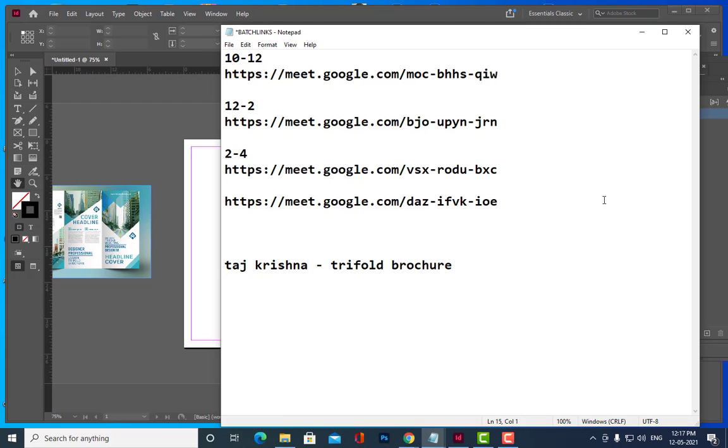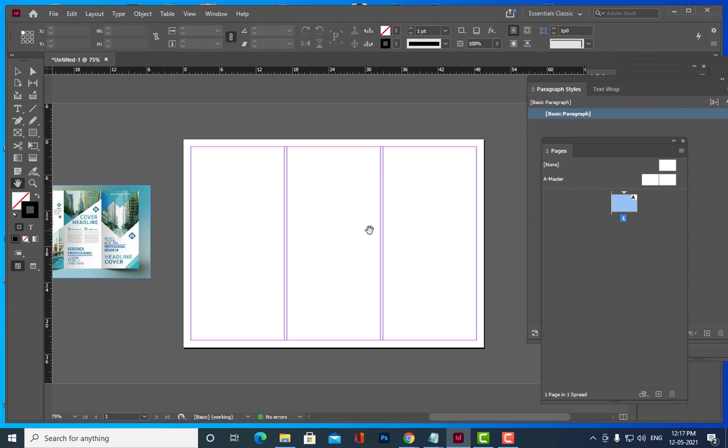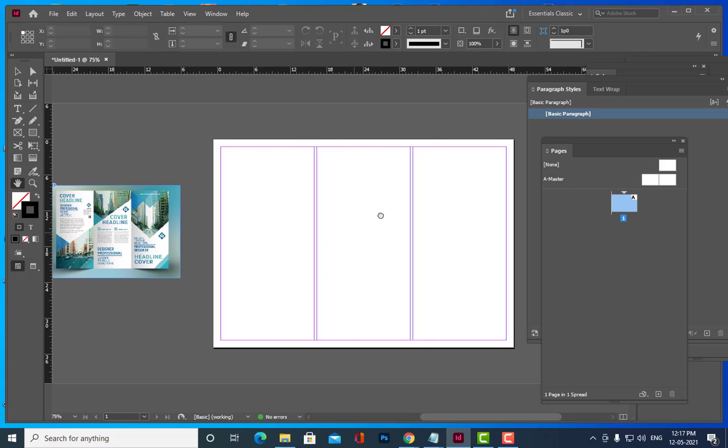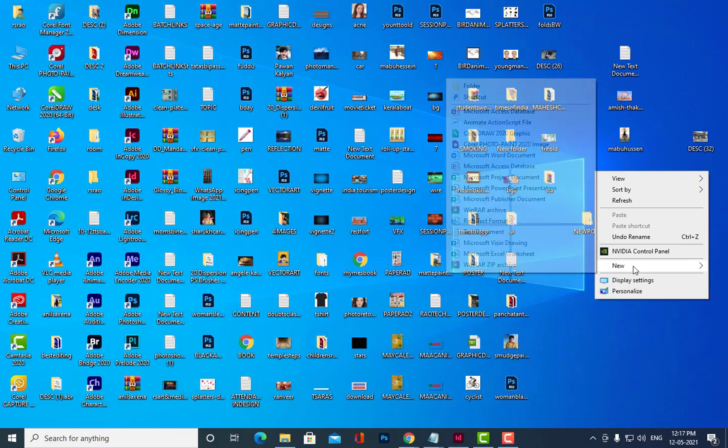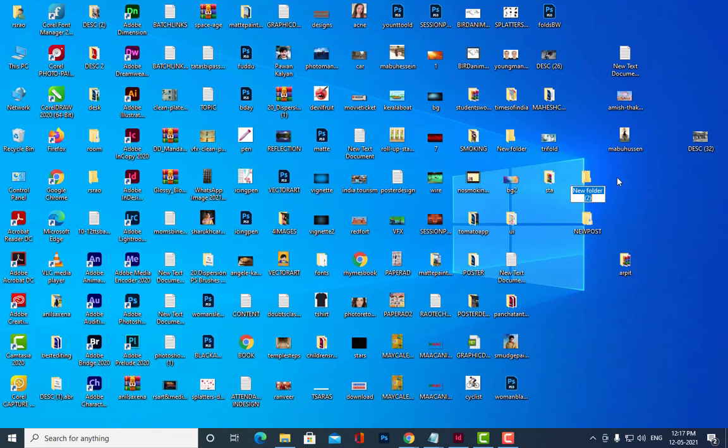Okay, Taj Krishna. So we will be getting some images, and also we will be getting some content. Okay, is it clear, all of you? Yes, sir. Okay, so now I am going to create a folder. See, always make it a habit to create a folder, and we will say Taj Krishna brochure.